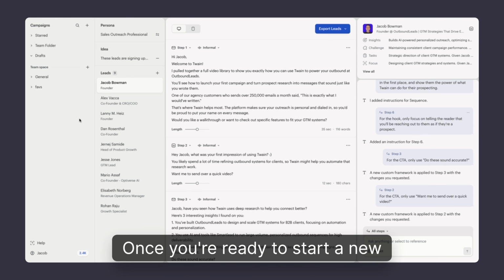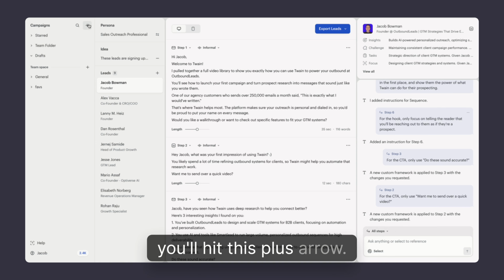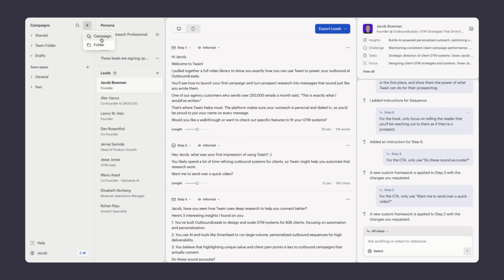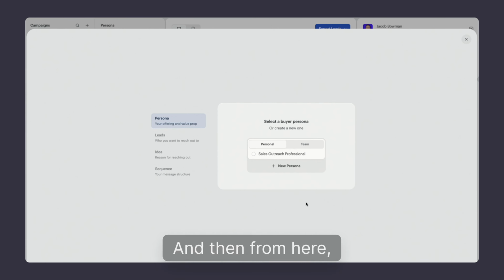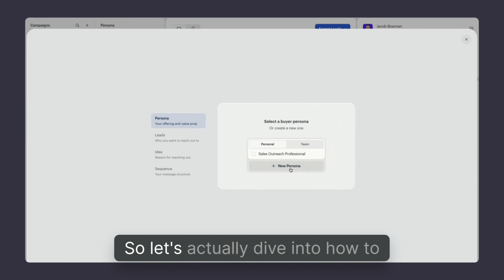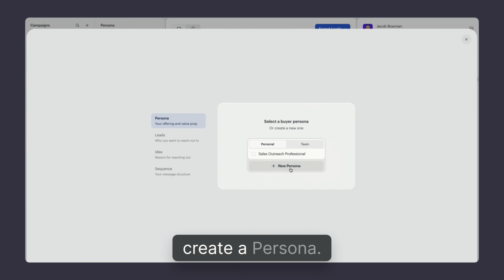Once you're ready to start a new campaign inside of Twain, you'll come up to the top left and hit this plus arrow. You'll hit new campaign. And then from here, you can actually create a persona. So let's dive into how to create a persona.